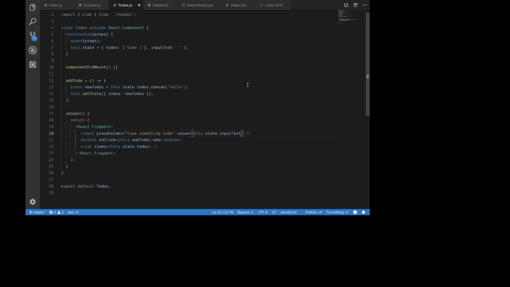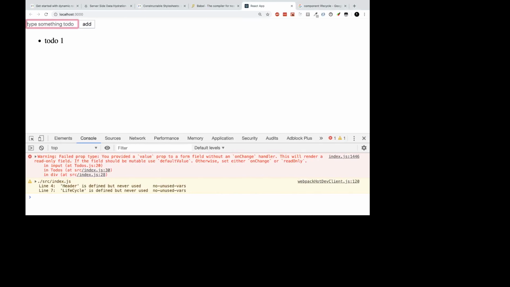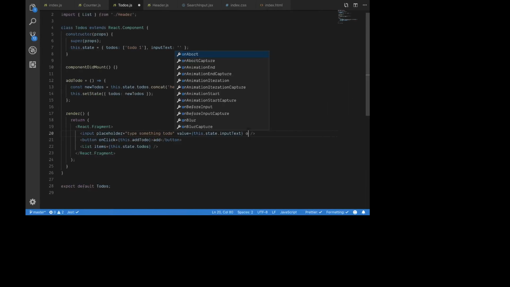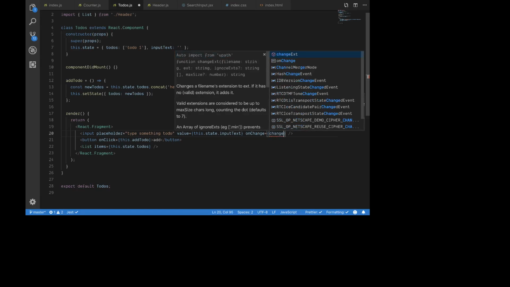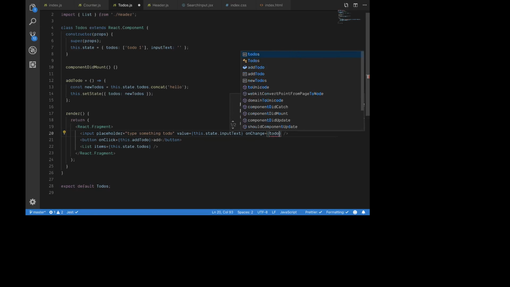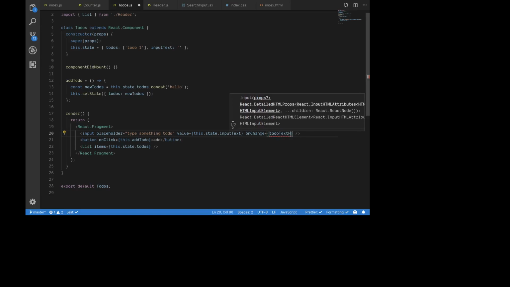Is it clear? We're passing a value, but now it will be static. We cannot change it. Unchanged. So we need the onChange. An onChange is a function. Let's say change to-do text handler, and we say this because it's inside the class.